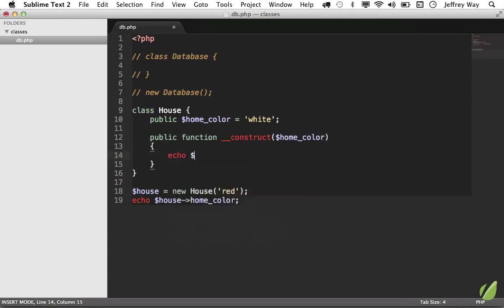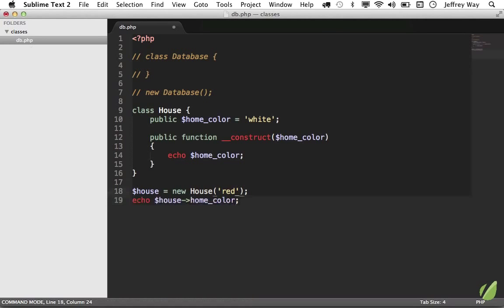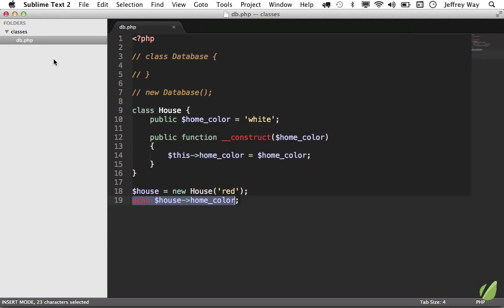Now, if I echo home color, and I comment this line out, reload, now notice that we do have access to that value. Good, so then at this point, I can say this, again, ignore the syntax for now, home color equals home color. Good, so if we did everything right, now when we echo out the home color, it should be red. Reload it, and yes, it is. So now we've begun building the structure for our house.